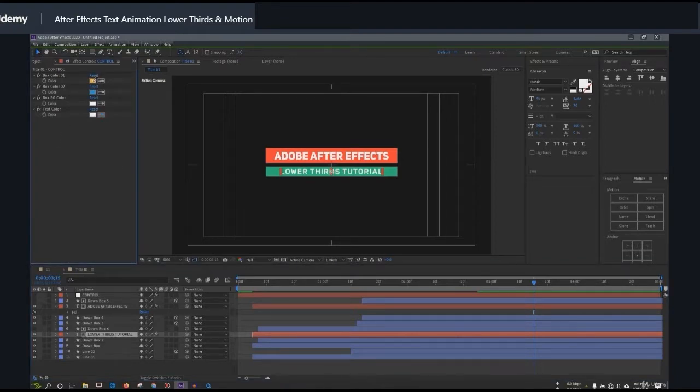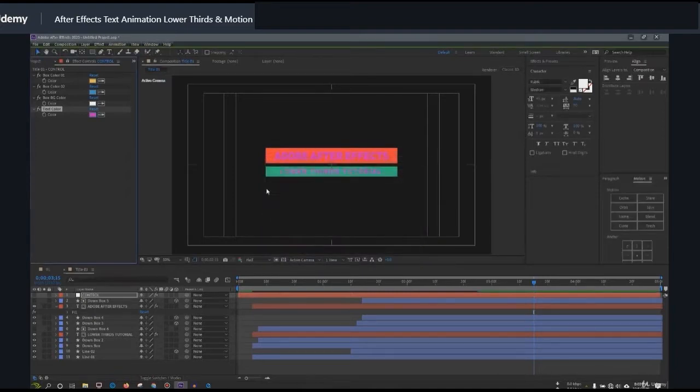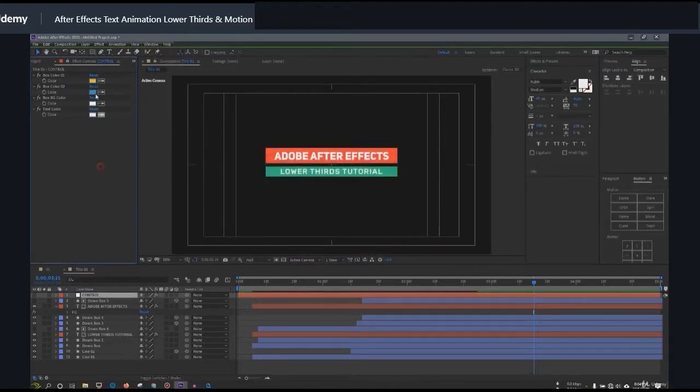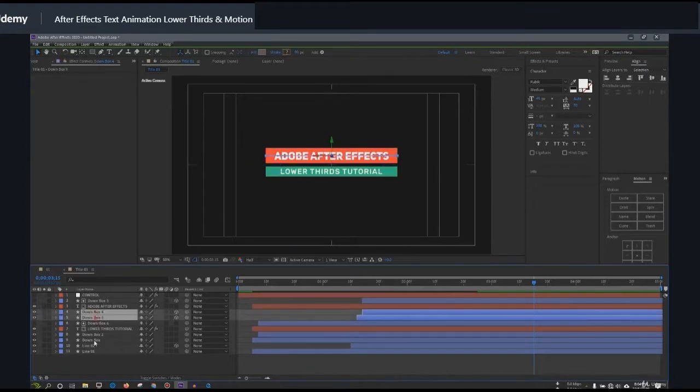So I'll pick yellow color. It changed to yellow color, and we can make it pink color or purple color, and I think white color. And now unlock this and come in here.